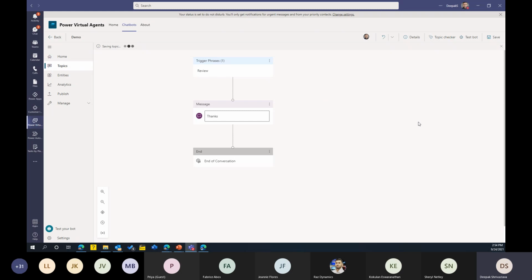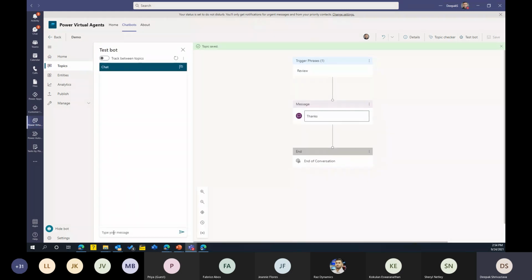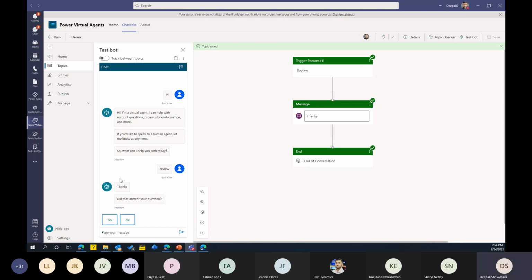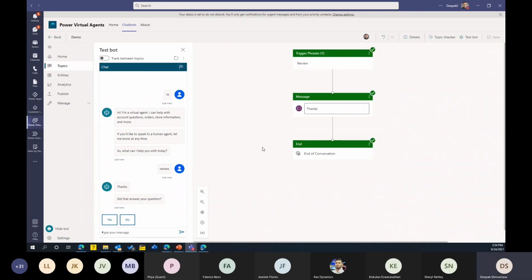You can save it. What you can also do when you're creating your bot, you can test your bot here only. So I can quickly say hi, and this is going to show you in real time what's going to happen. My trigger phrase is review. And as you can see here, all of these three completed successfully, and they are getting a tick mark. If there's any error or something went wrong, it will show you here, so you can work on that. So this is how you can create a bot.